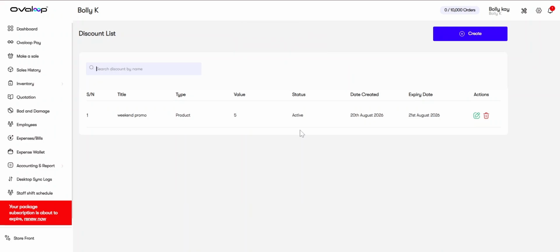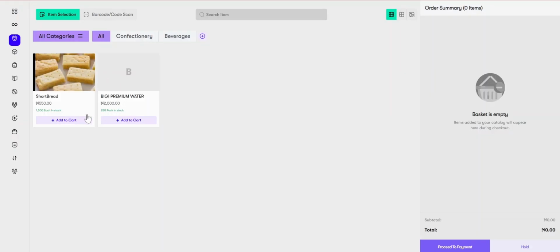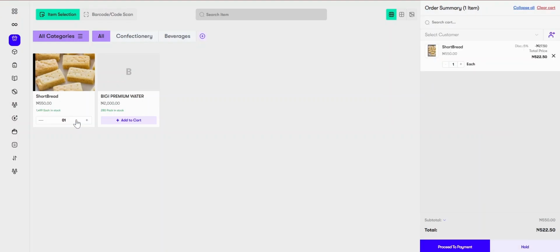Now, let's go to the cart and make a sale. From my order summary, you will see automatically discount has been applied to that product. It has been applied to the product. I don't have to do any other thing. It has been deducted.